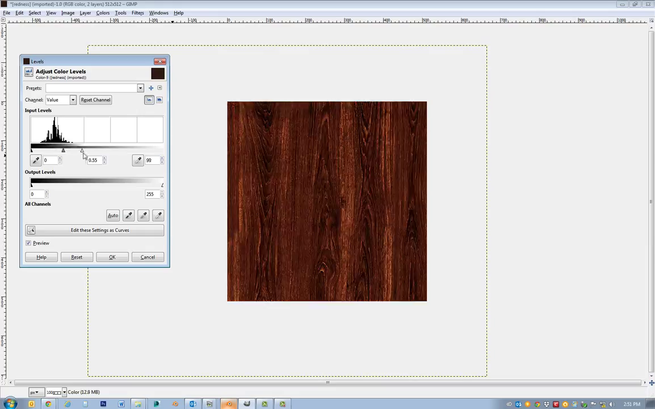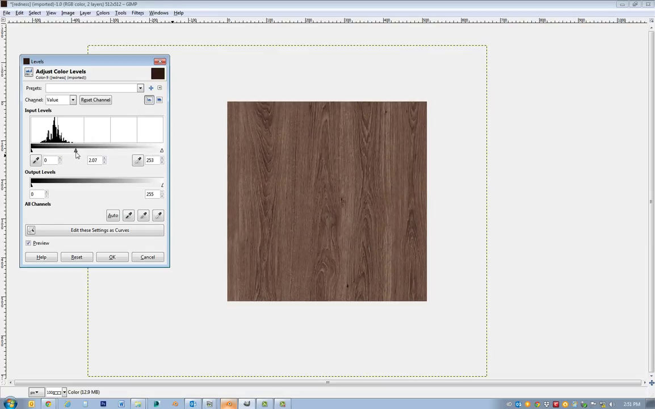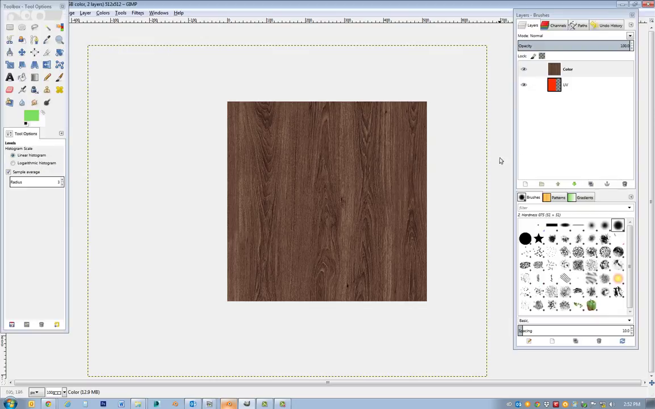So there. But that's not what we want. I do want it to be lighter and retain some of its brown color. And I'll see that's alright. So there's our color map.